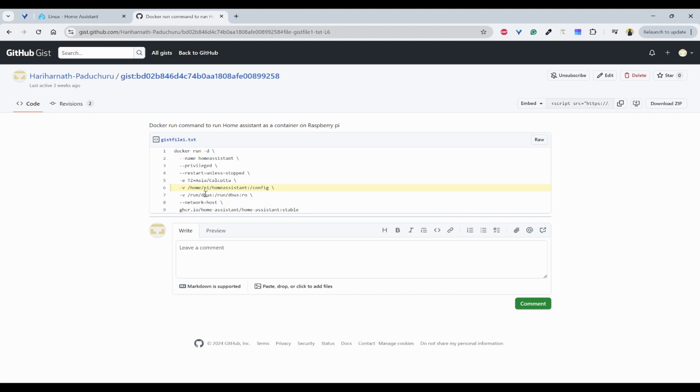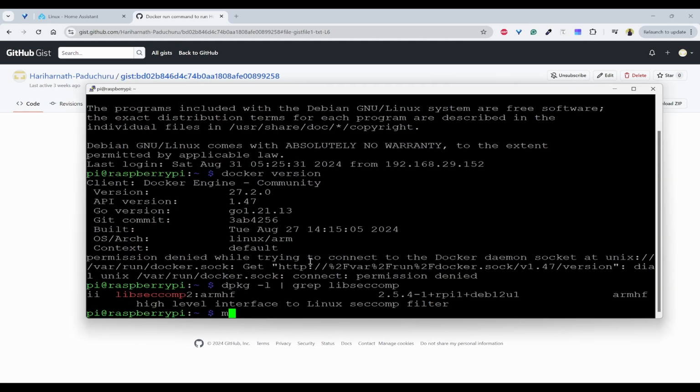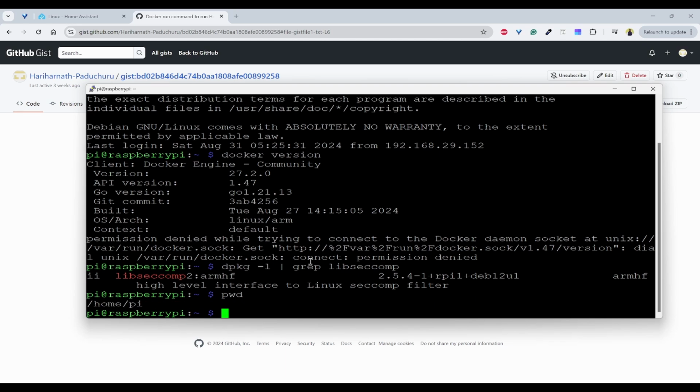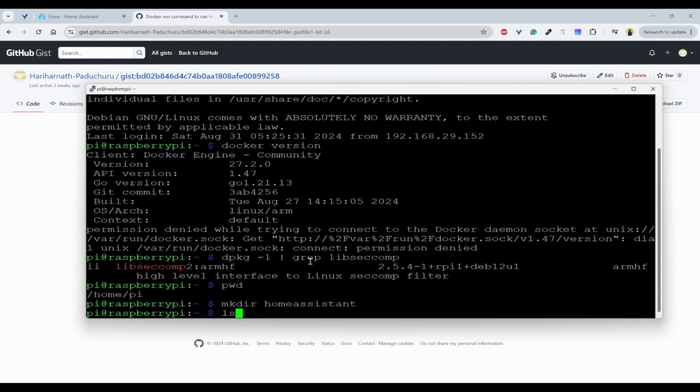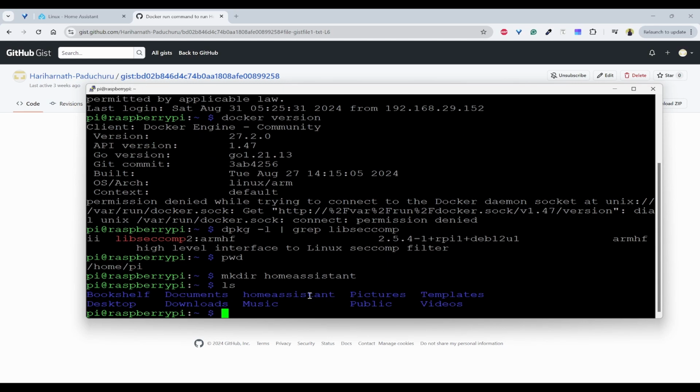And so one more thing I have done is I have created one folder called Home Assistant in my root folder, that is home/pi, to store the configuration. So now I need to create that. So I can use mkdir. So before that, I'll check what is the current directory. So home/pi. So I'll have to create Home Assistant directory. Now I can see Home Assistant directory is already there.